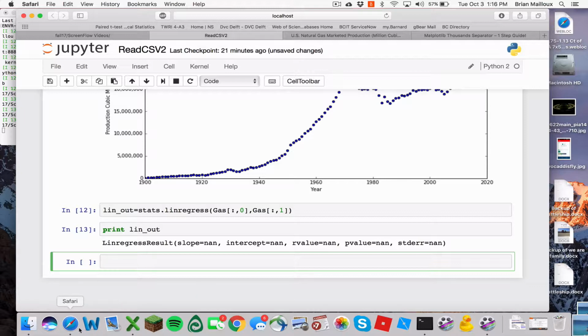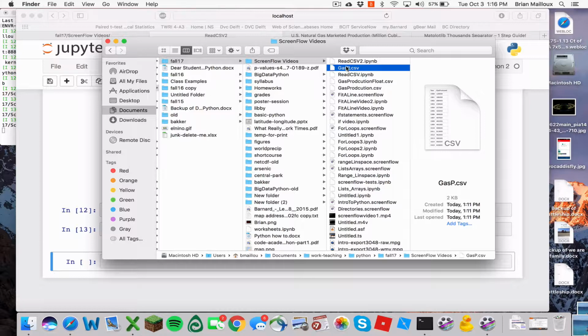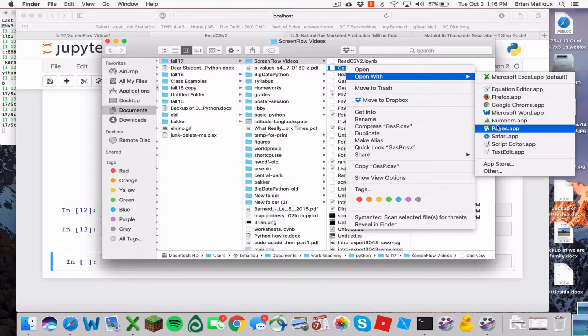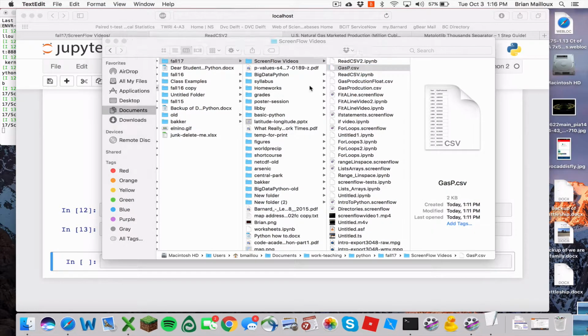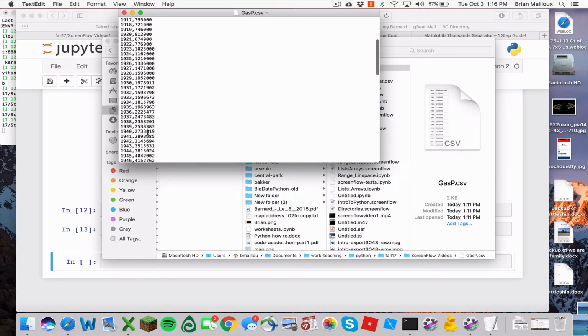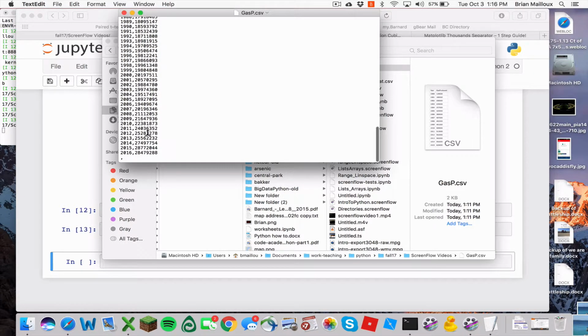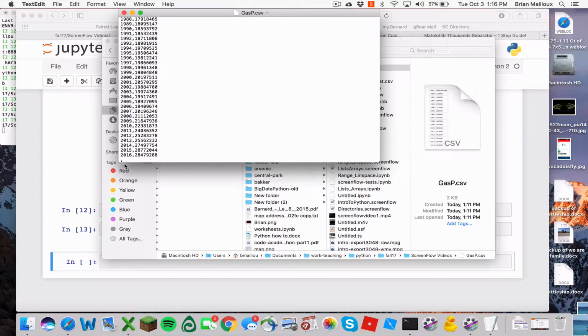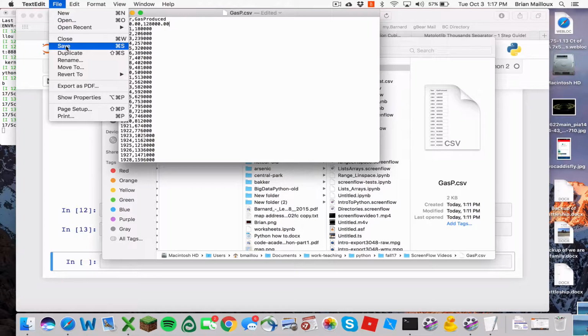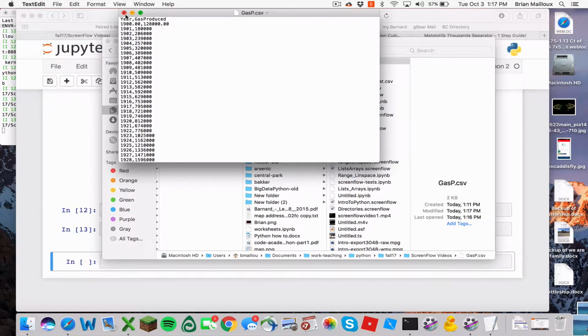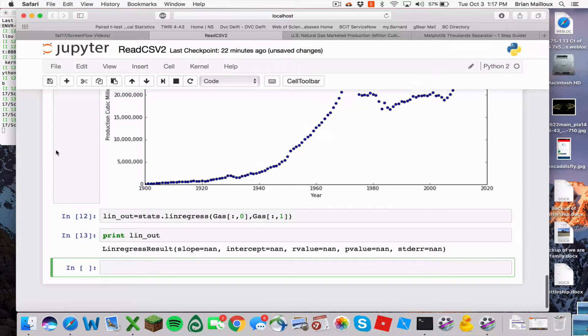When we looked at our CSV file, let's go back to it. Open with TextEdit. It was all integers. Remember I said this integers thing always comes back to bite you? And we have an extra comma here. So that's giving us our NaN. So what we could do is if we just put 0.00, 0.00, file save, we could do it here or in Excel. Let's see if this is going to work now.